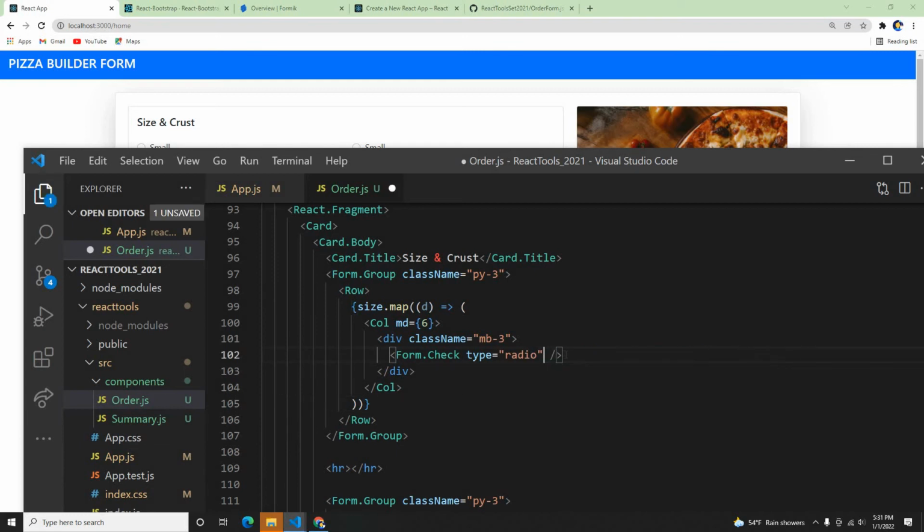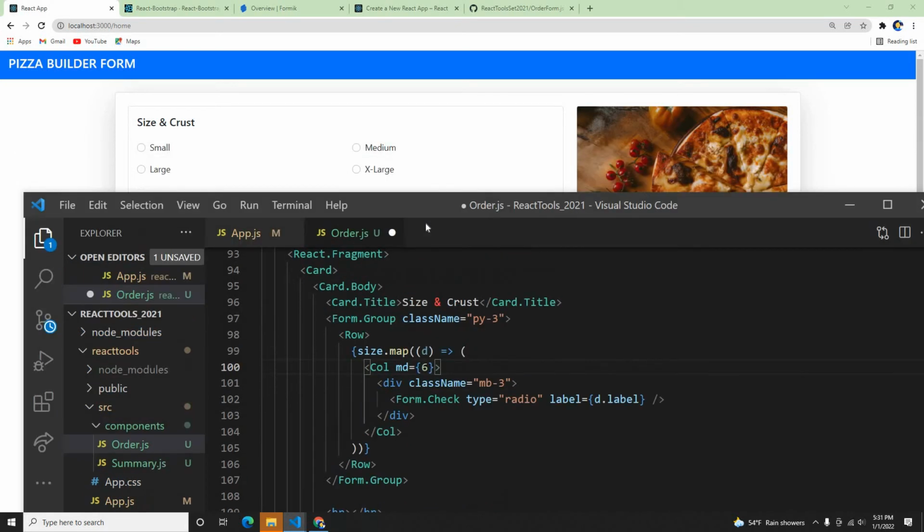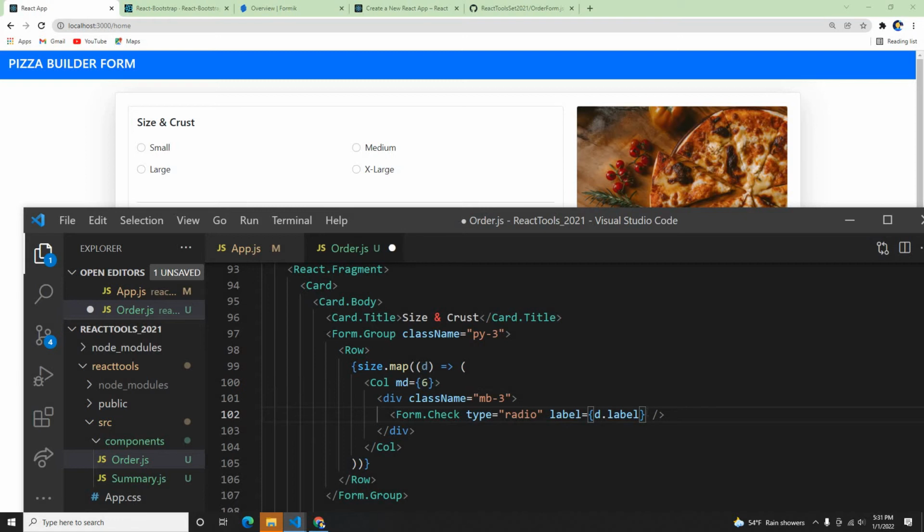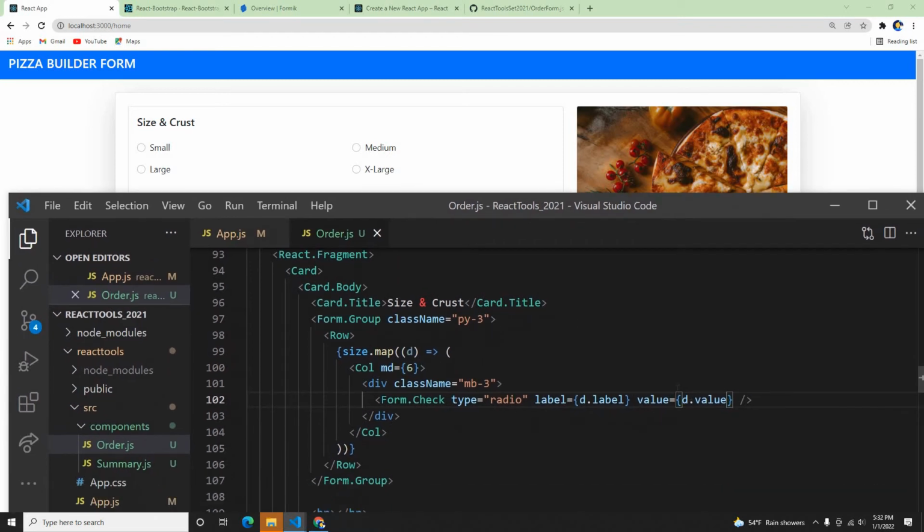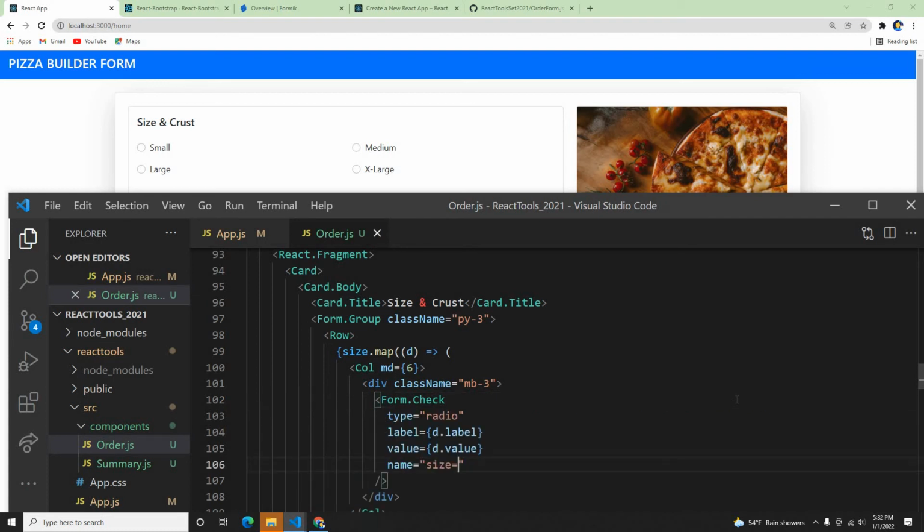I don't need an ID. So the label, I have it already in my data. It's called label. Yep. If I save the label, now I see the label, right? So what I need, another one, is the value. So I need a value, dot value. So the value is already set up. It's not going to show up, but it's already there. And the next thing we need is the name of this. So this is going to be size. Name of this checkbox, and this is going to be size. And the type is of course the radio.